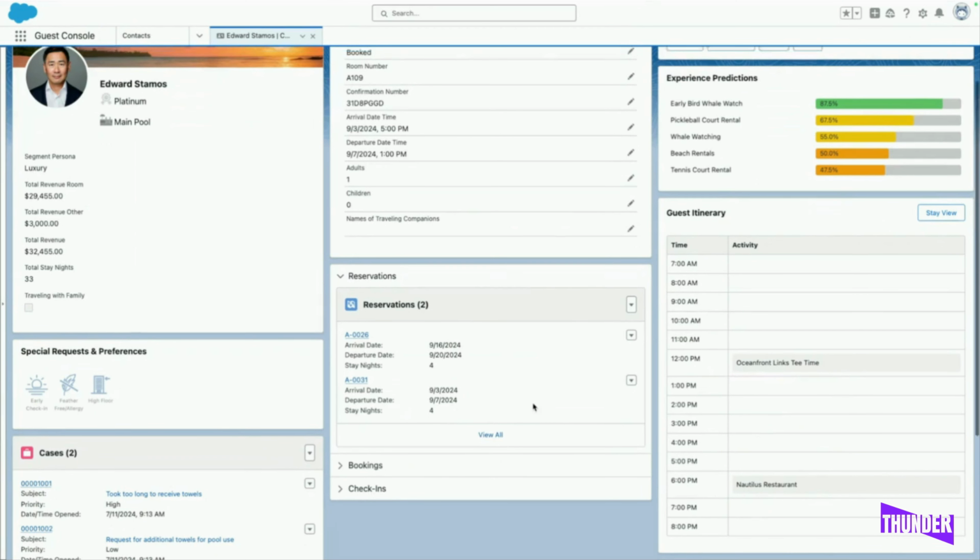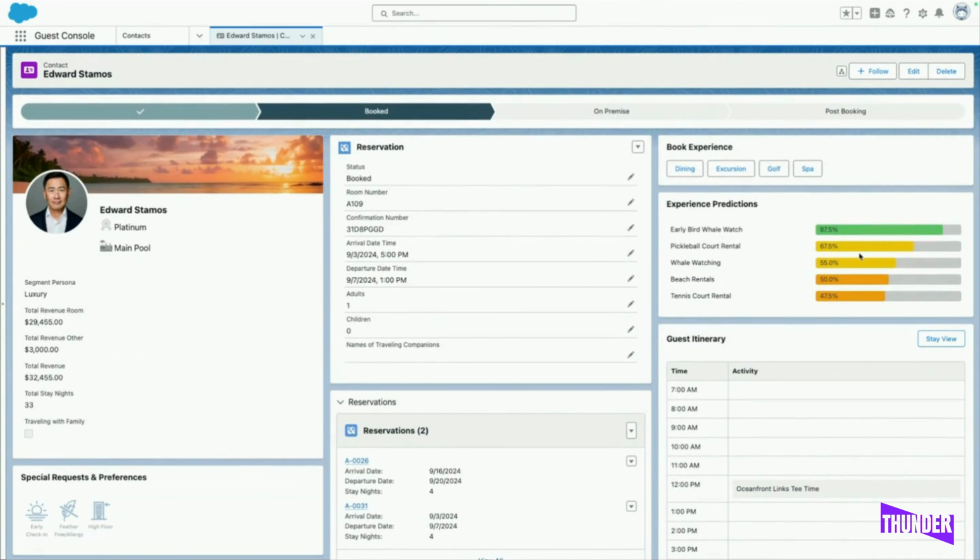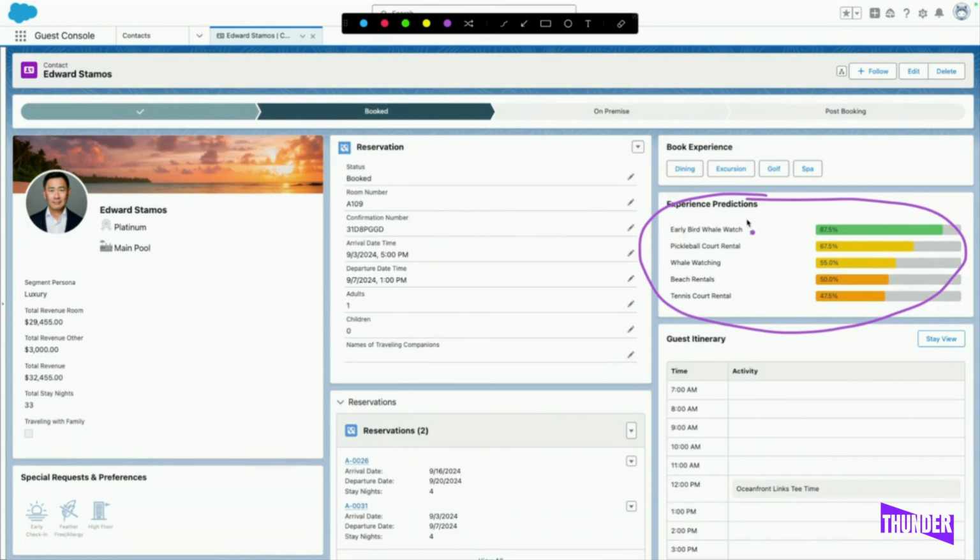Another interesting thing is, based on his preferences, you're going to see that his predictions have changed. Before, we saw that surf lessons might have been a good lesson. Now, because of his additional check-in today, the system is coming back and saying, let's predict early bird whale watching. So that might be something that we could recommend to him on the second day of his activity.